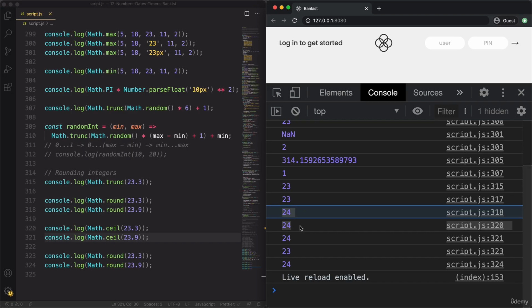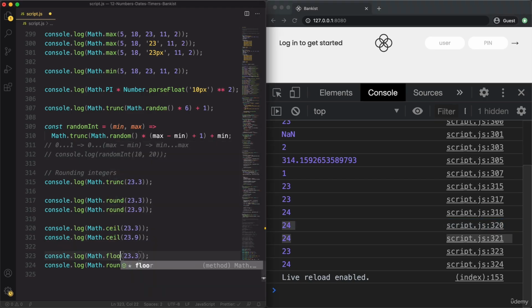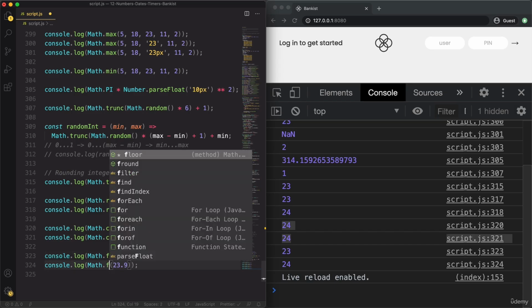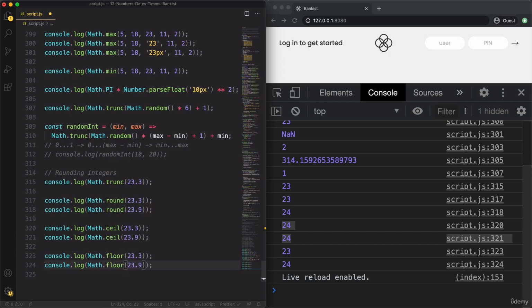So line 318 and 20. Or actually, it's these two. So I'm confusing these numbers. All right. So both of these are 24 because they will both always be rounded up. And then we also have floor. And so these two will both be rounded down to 23. And so that's what we get here. And by the way, all of these methods, they also do type coercion. So if we do this, then it's going to work just the same.